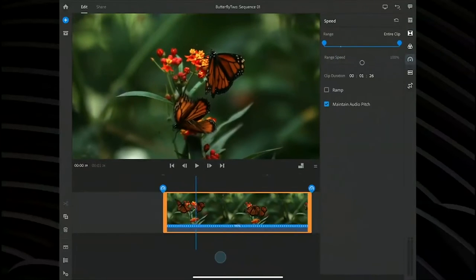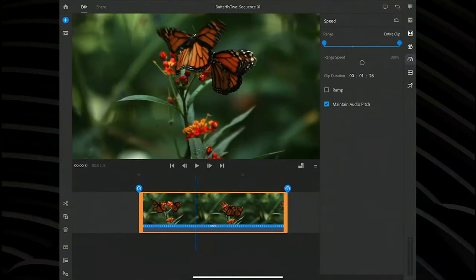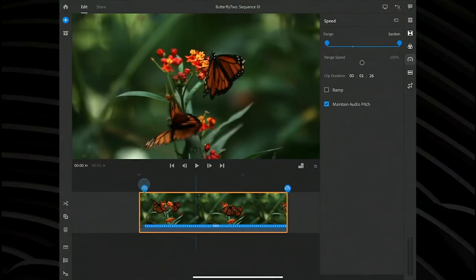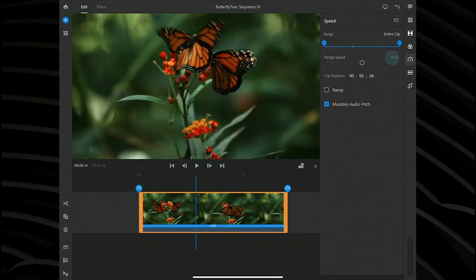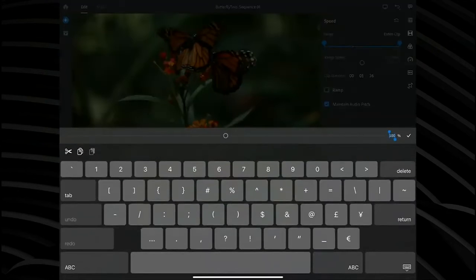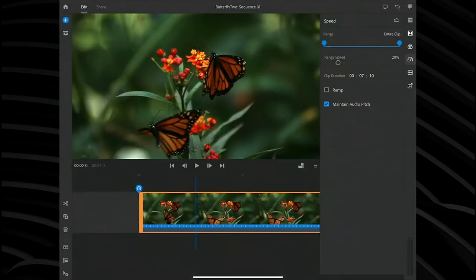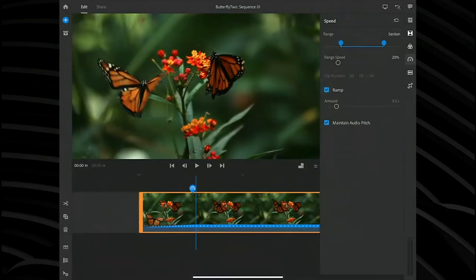I'm going to tap on speed. You have two simple handles, visual handles, at the top left and right. You can drag those handles to tell it where you want the speed change to begin. In this case, let's do the entire clip, and we'll take it from 100% down to 20% speed, just like that. You even have the ability to add a ramp to gradually increase or decrease that speed change over time.